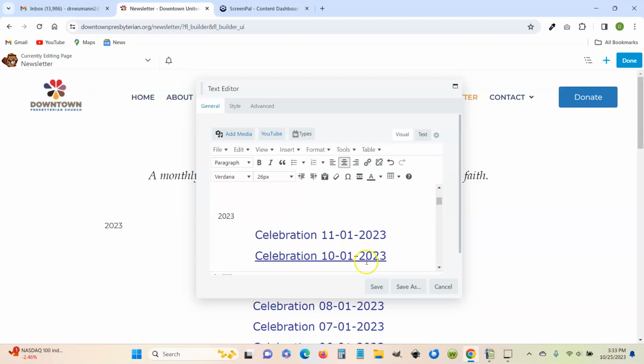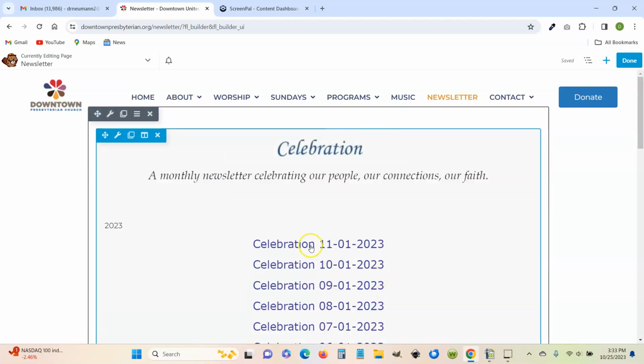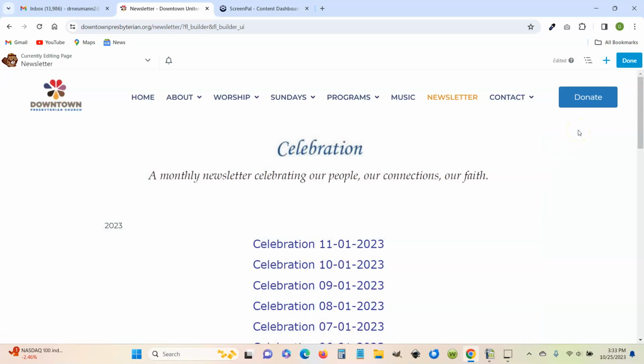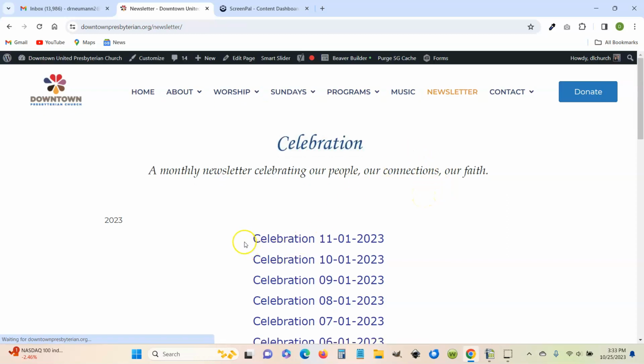So what I want to do now is save this. Nothing is live on your new site yet until I click on save here. And now you can see it's updated here, but it still is not live on the new site until I go up here in the top right, click on done, and then publish. Now this is live on the new site, but you can see this top one here is not linked to anything. This one here is, but the top one is not.